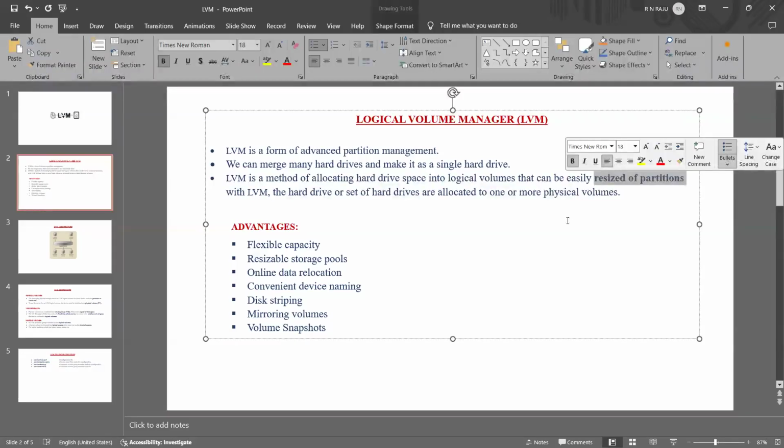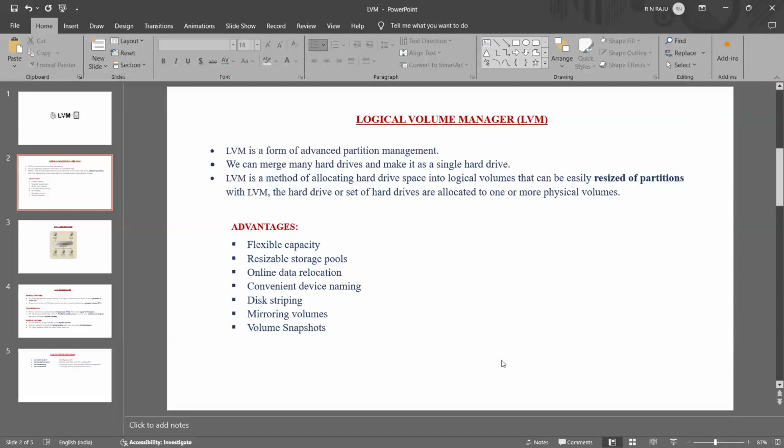What is the LVM benefit? With the help of LVM we can resize partition sizes and file system sizes, and those file systems we can mount and use. The advantages with LVM are flexible capacity, resizable storage pools, online data relocation, convenient device naming, and with RAID also, disk striping, mirroring, snapshots. Everything is supported by LVM. That's why in the real environment, most mount points are running with LVM partitions only. So what is the use of LVM? To resize existing file system sizes. This is the main point.